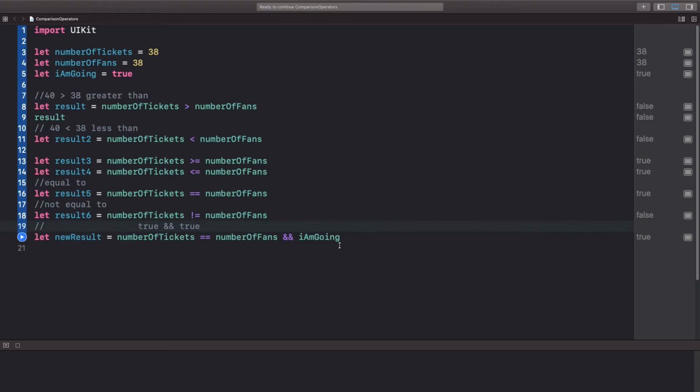Hence our true. The thing to note is that with this symbol and, both things need to be true for the whole thing to be true. If one of them is false, for example, let's say we change this to 37 and run that again, we see we get false because this one right here is false and the next one is true. So false and true gives you a false. And you can flip them and still get the same result, right? So let's go back to 38, change this to false, and see that we get false. And obviously, if both of them are false, then the whole thing is false. That's the symbol for and.